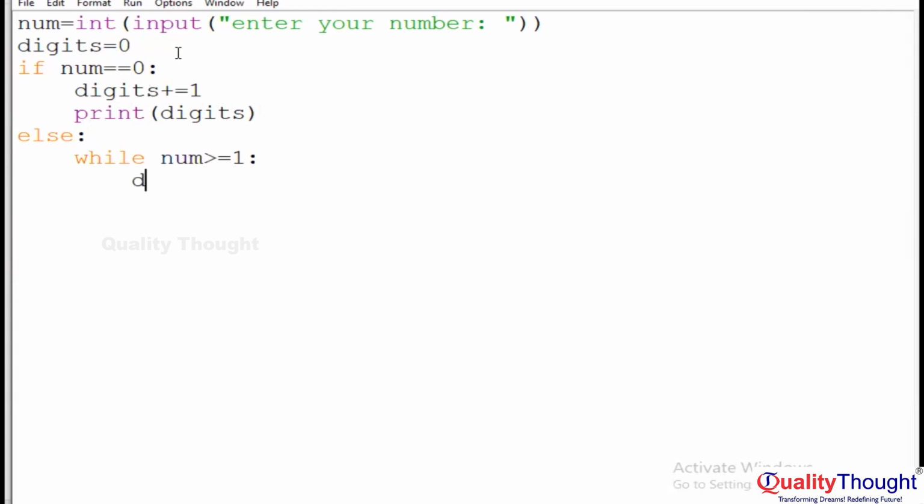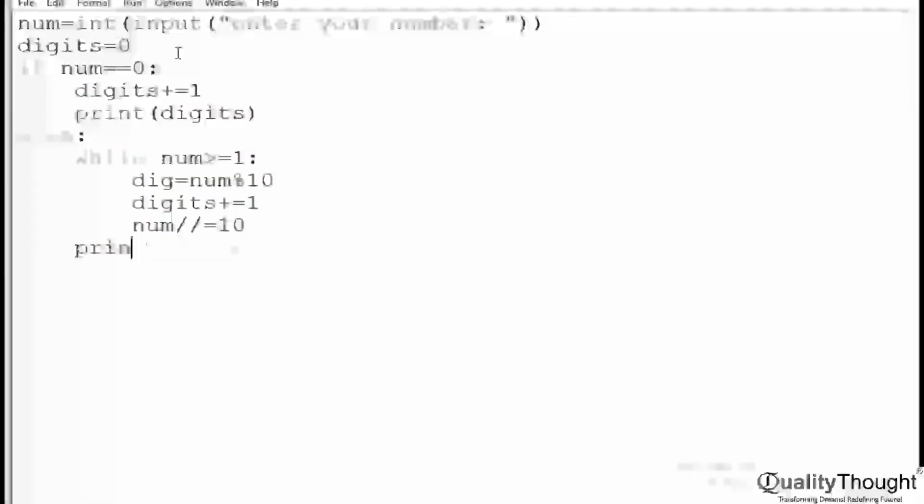Again, I want to find the digit. How to find the digit? Num mod 10. Now the digit value is updated: digits plus equal to 1. Now take the number: num floor division equal to 10. Finally, print digits.